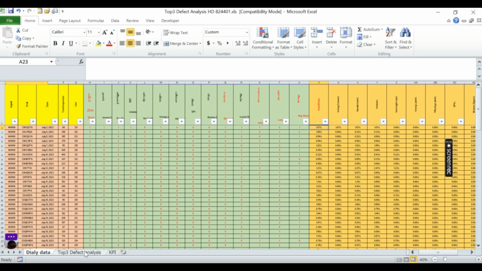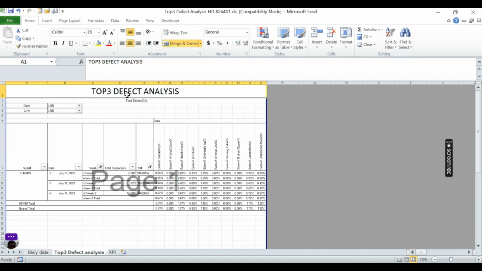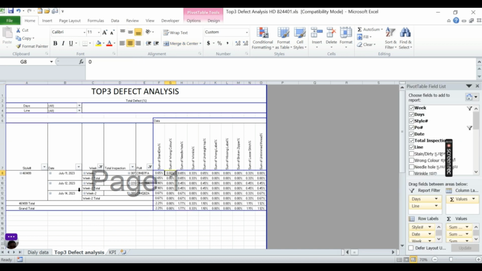You're going to see the defect analysis. It's linked to here. So you select weekly, it will show weekly. You select daily, you will see the daily, monthly. You will see the defect analysis monthly. So and then you will go next.